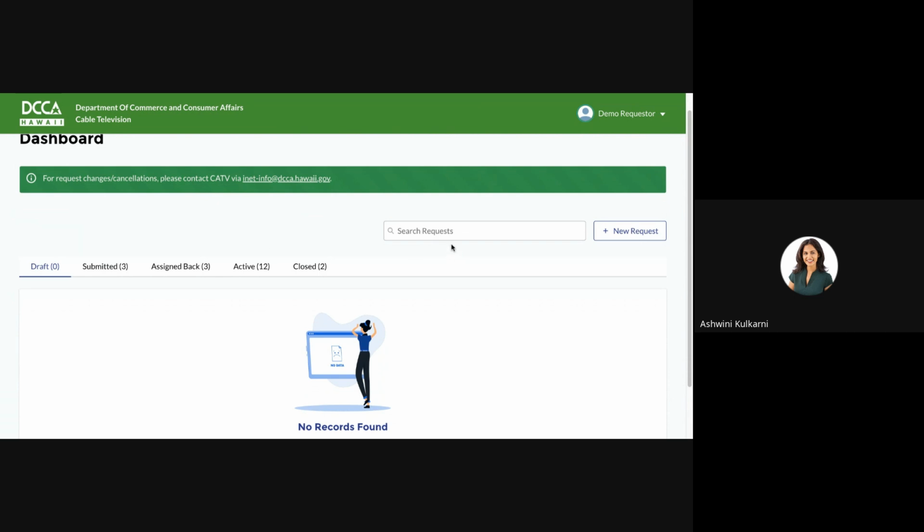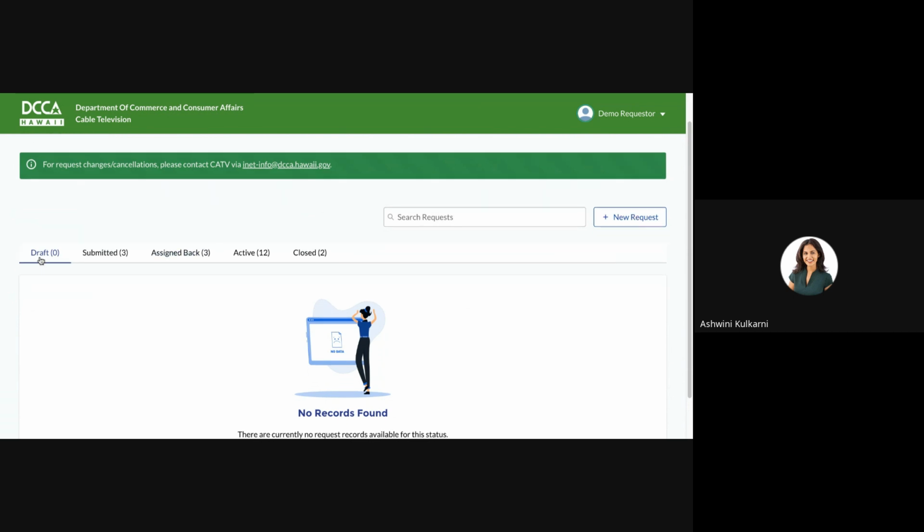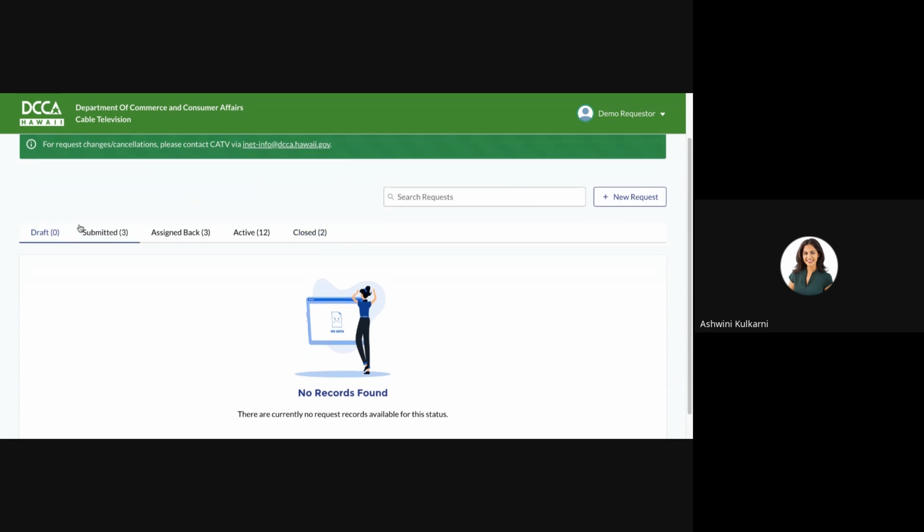There is also a search bar where we're able to search requests, which is a functionality that I will walk through in a later demo. There is a plus INET request button, which we'll be talking about just in a few seconds. And there are a few tabs.